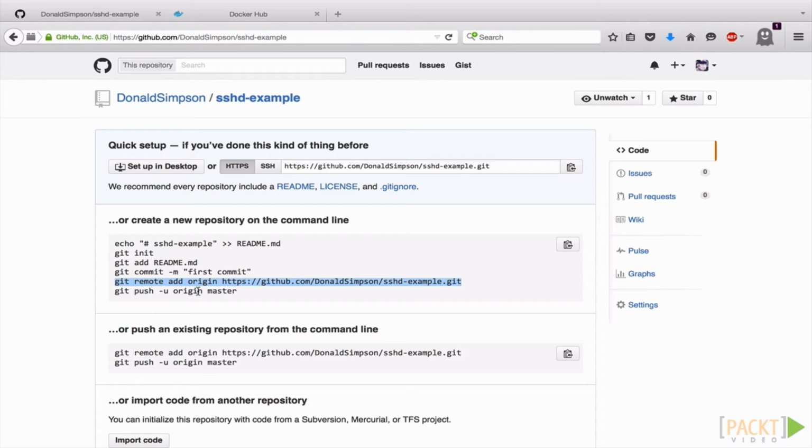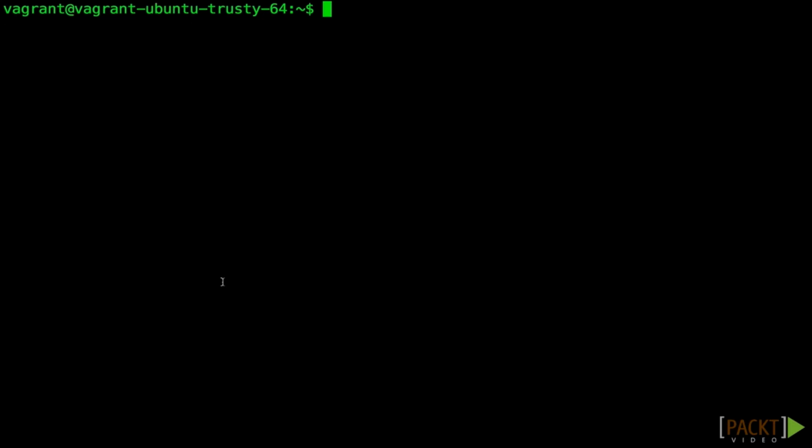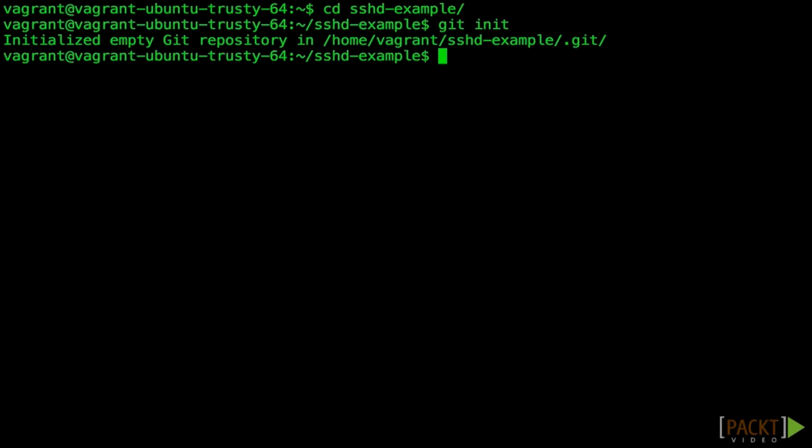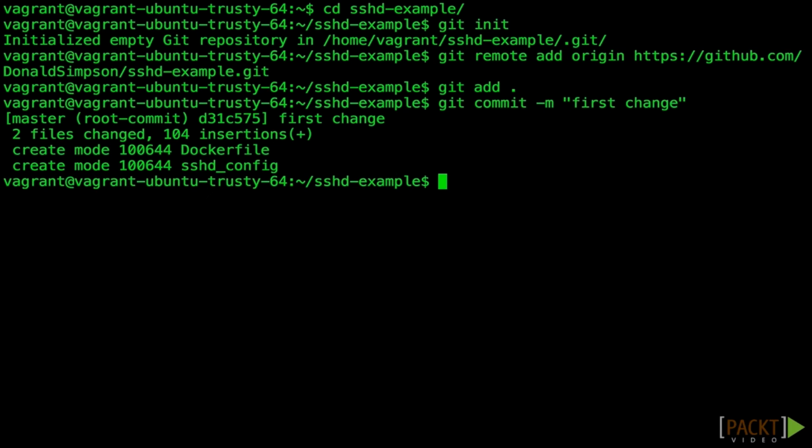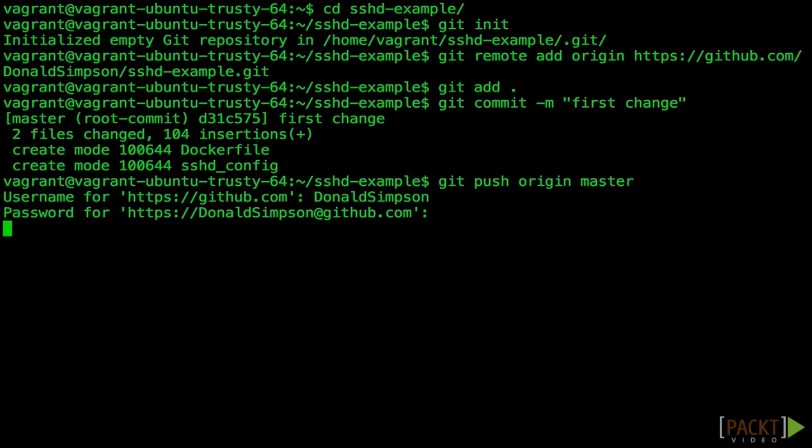Let's go to our project directory and initialize Git. And we'll grab the command to set up the GitHub remote. Now, just add our files, commit, and push. Now we should see our files on GitHub.